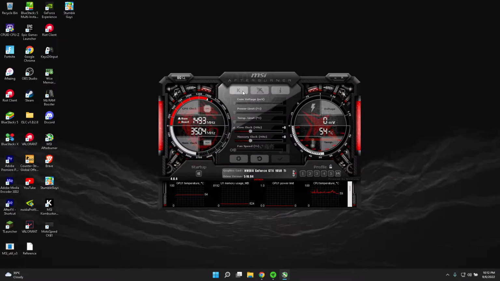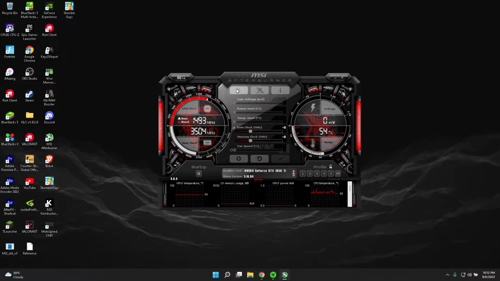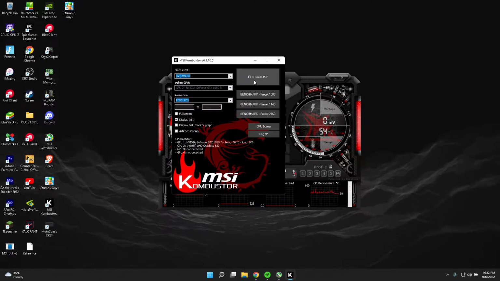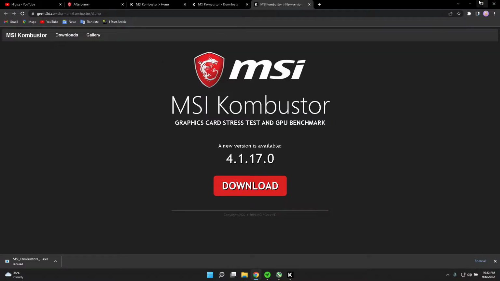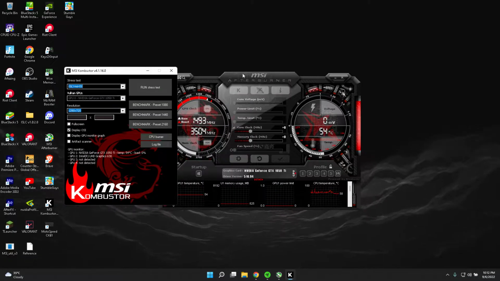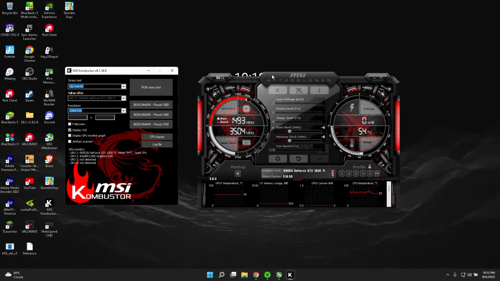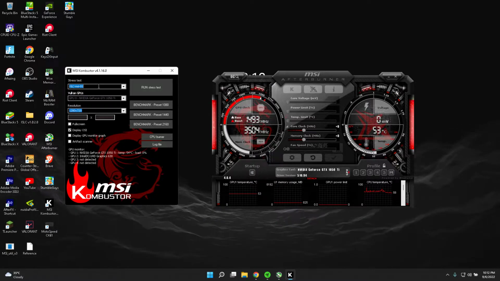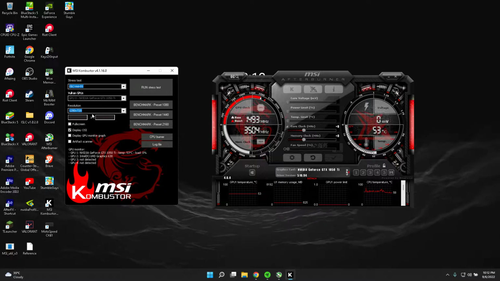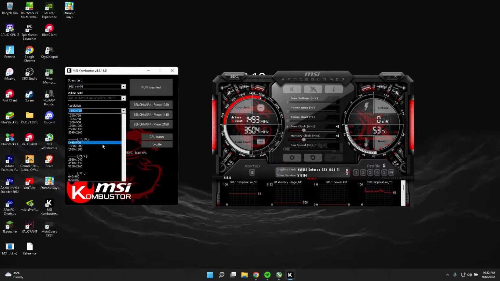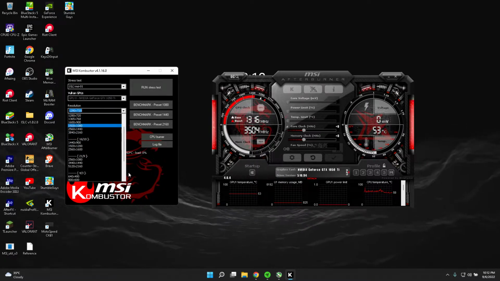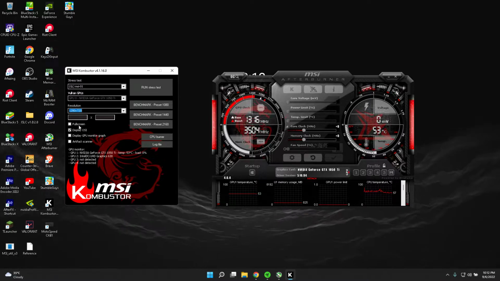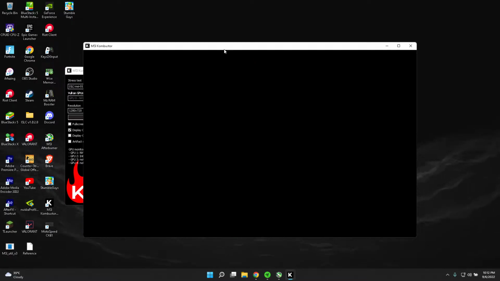You wanna click on the option here, Combustor, before you do anything. And just okay. Now you got two of these. You want to make sure this is on the first option, which is your GPU, at 1080p or 720p, it doesn't matter. And you want to click on run stress.